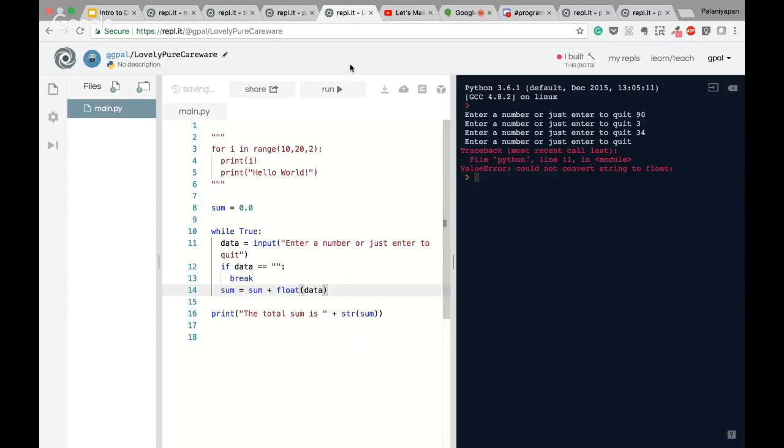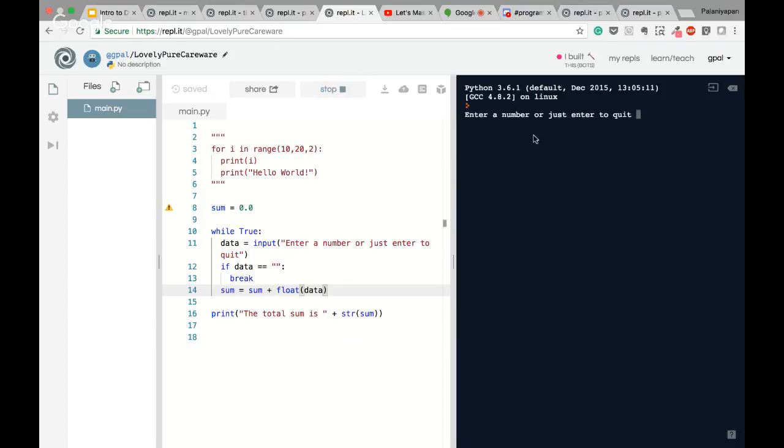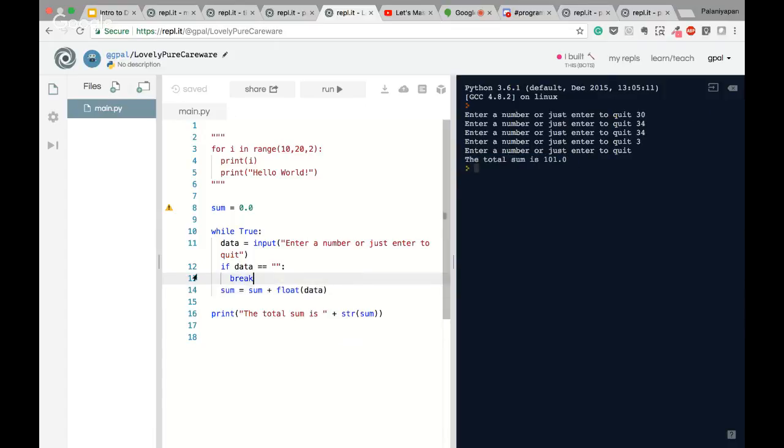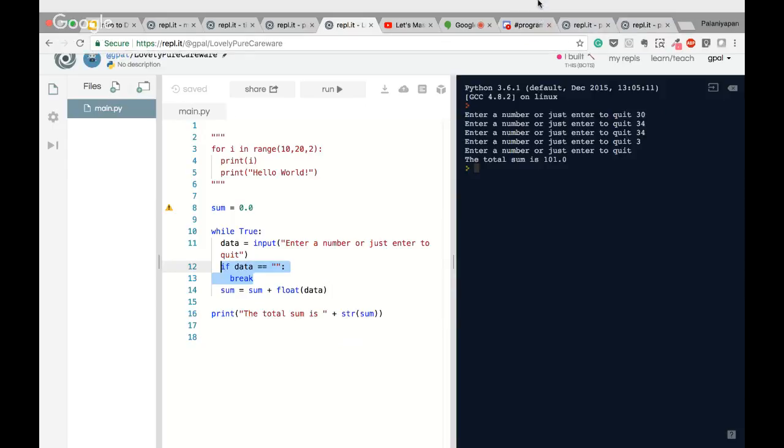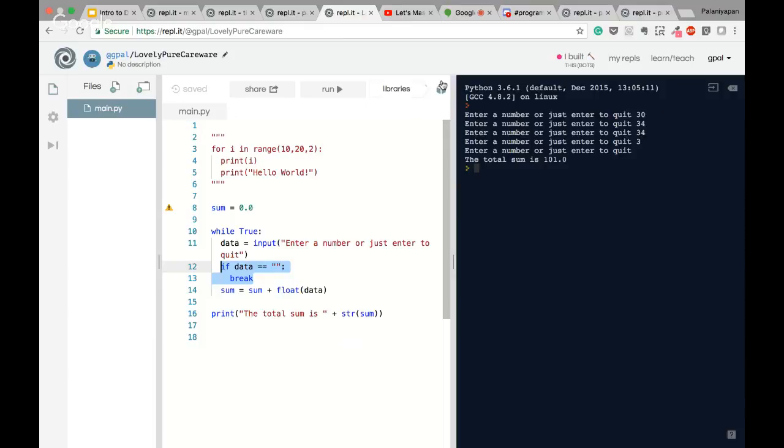Let's try this again. Try this along with me just to get some practice here. 30, 30. Let's say I stop. You find that it adds up all the values and you get the total number at the tail end. So right now what you're seeing is that we included this break statement so that we know when to stop this loop. It allows us to control the flow of the loop itself. So any questions about this right now?